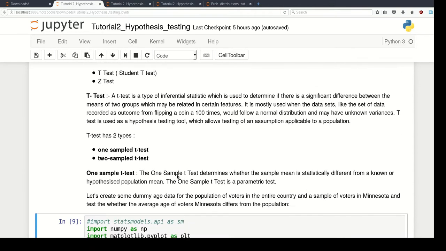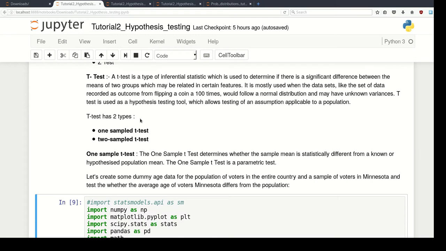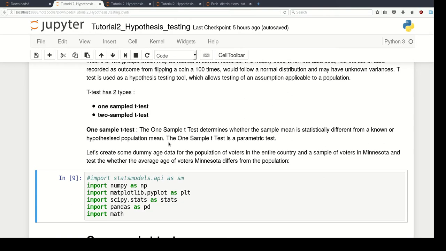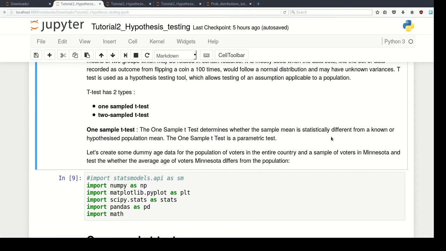So we have two types of t-tests, as I said, one sample test and two sample tests. Let us start with the one sample test. What is a one sample test? The one sample t-test determines whether the sample mean is statistically different from a known or hypothesized population mean. The one sample t-test is a parametric test.